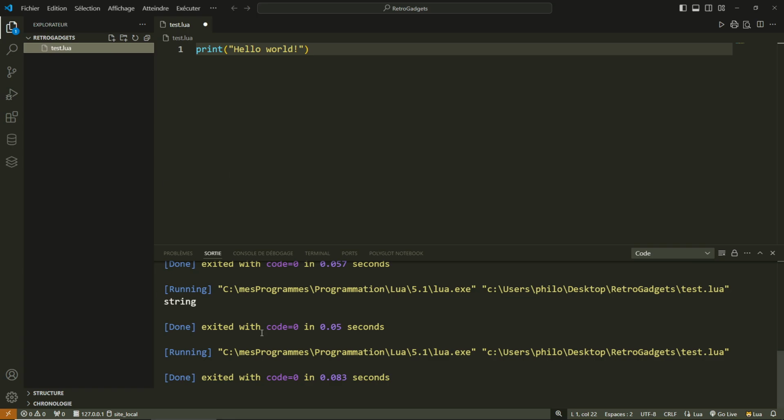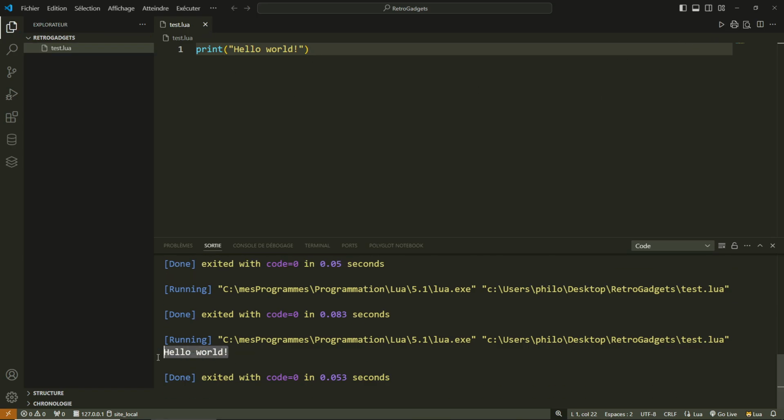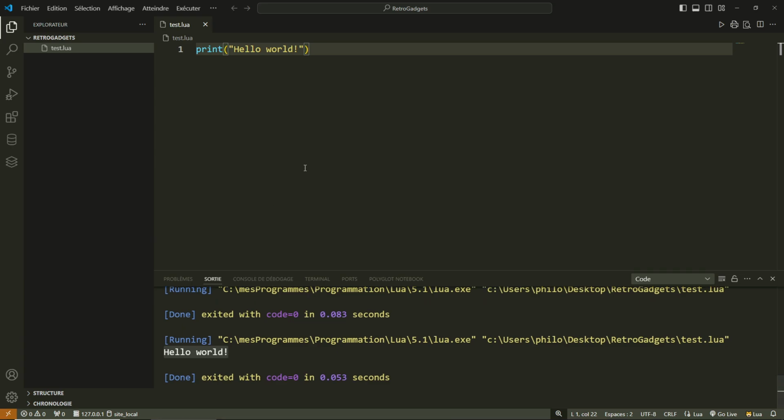Okay, so I have several tests here. So okay, this is working. Print hello world. This should work. Ah, yes, I did not save that. Okay, hello world. Right. Okay, so I have to save my file first.